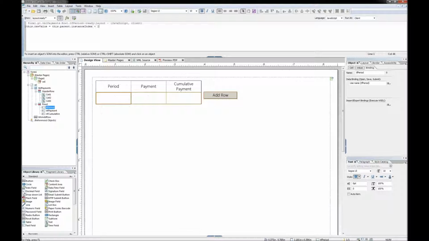Since instance index is an integer, I can just say +1. But in his specifications, he asked for a period at the end. So I need to make this into text, which means I'll need this part to be an integer. So parse int, and then I'm going to add period.